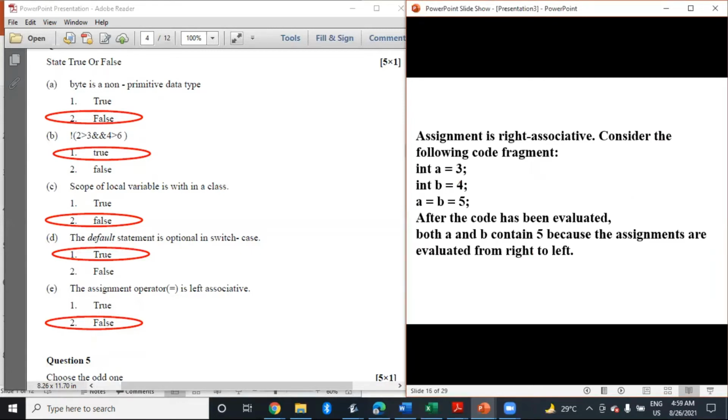Then we have: the assignment operator is left associative. False. It is right associative. You can see a fragment of a program I have taken. int a = 3, int b = 4. If you have a = b = 5, both the values in a and b will be 5 because it is right to left.